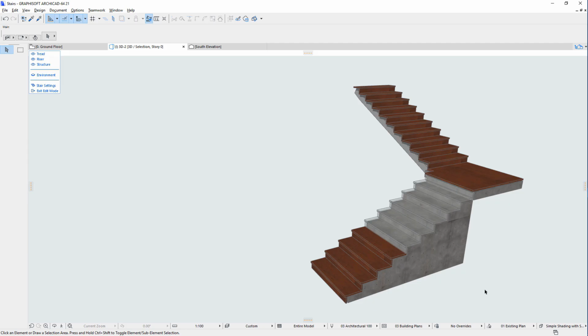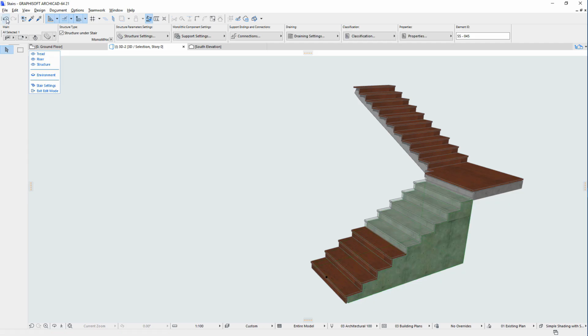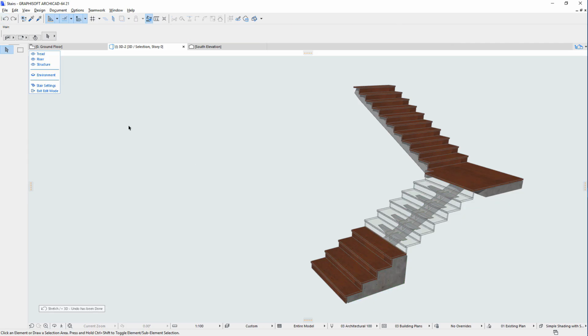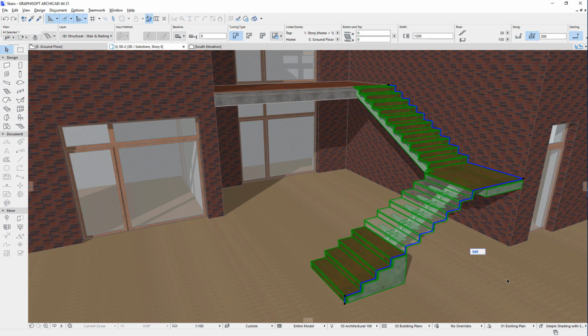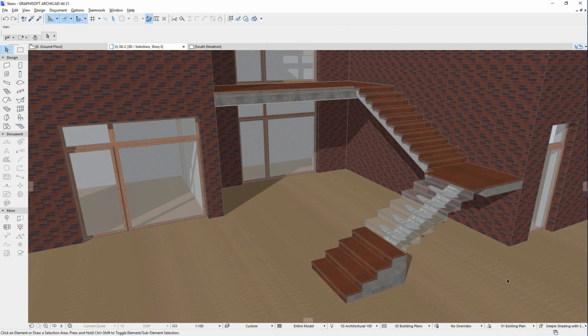In summary, the purpose of ArchiCAD's new Stair tool is to provide maximum flexibility and customizability so that any kind of stair geometry can be modeled and documented with it.